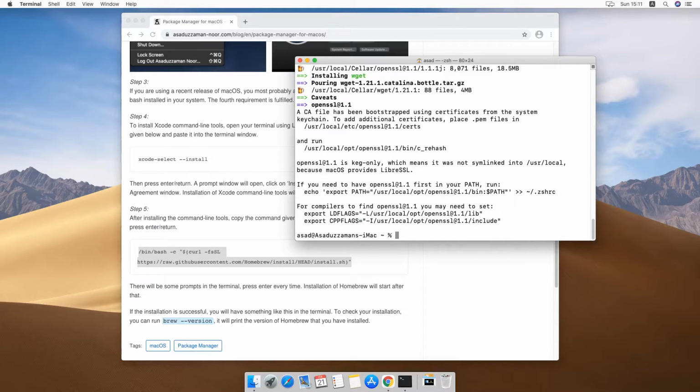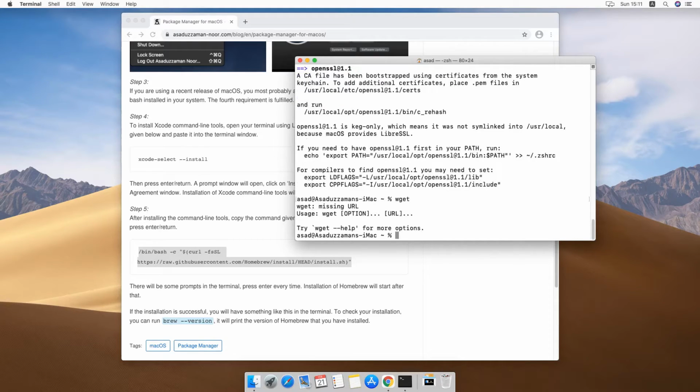Okay, wget is installed. If we enter wget right now, I get the return "missing URL". That means my Mac operating system can find wget, but I'm just missing the URL of which file I'm going to download.